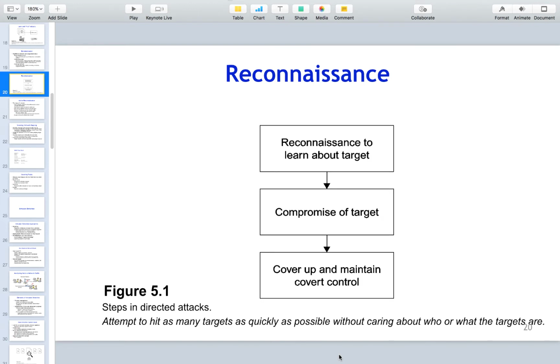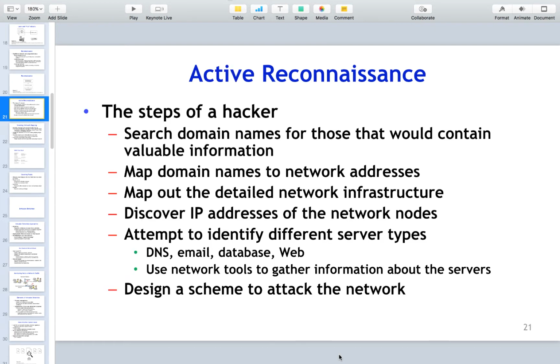So reconnaissance. This is the first step. If you were doing red team exercises, and if any of you don't know what a red team exercise is, it is essentially a group within a company whose whole goal is to find vulnerabilities, exploit them, and see where they're vulnerable. It's better to have your own people trying to exploit your network than an actual attacker doing it. That way you can fix the holes and mitigate the risk to your environment. After that, they want to try to compromise the targets and then cover up and maintain covert control.